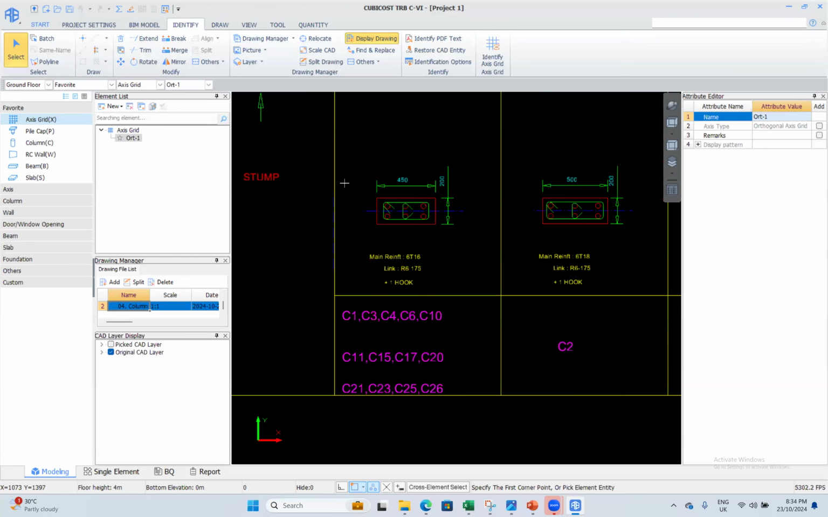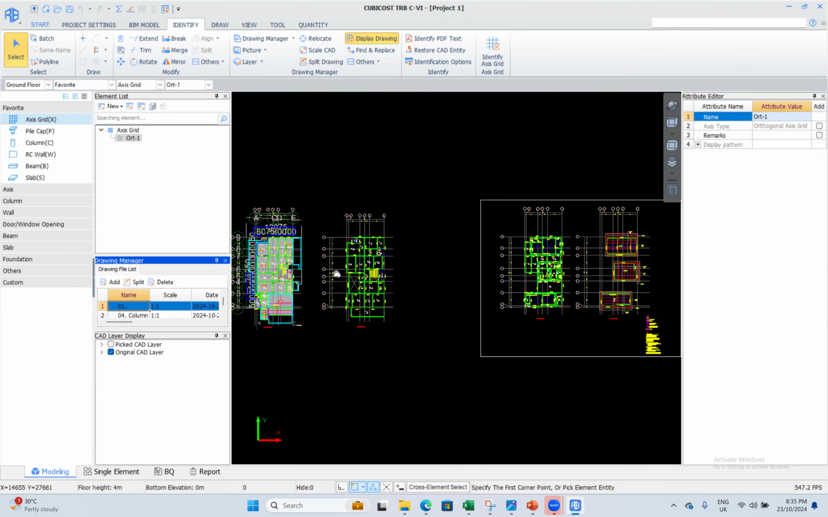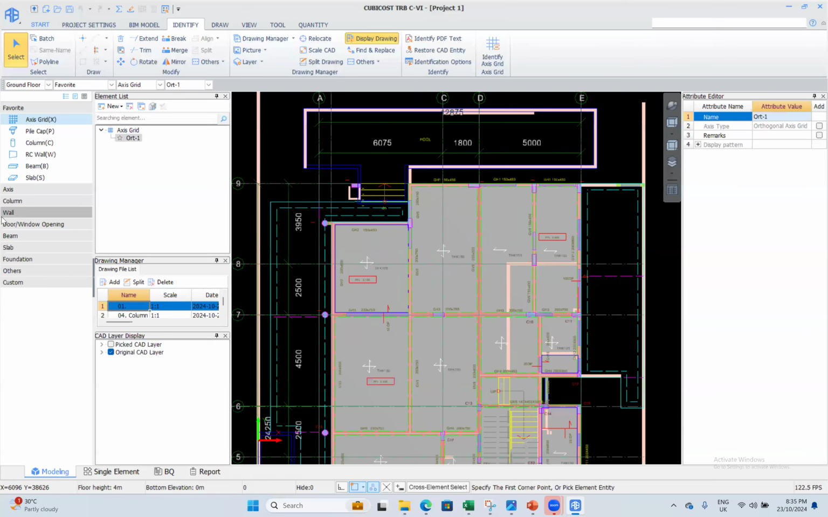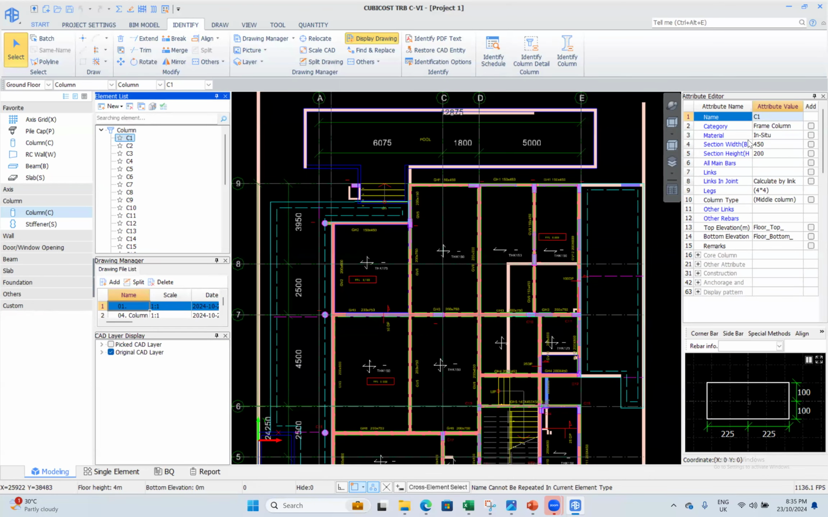First we have to understand this reinforcement information. Then we can open our drawing. So this is our second drawing. We can go to our first drawing and we can see our model. If I go to column, I can find my C1 column. Then I can inject reinforcement information to this column.